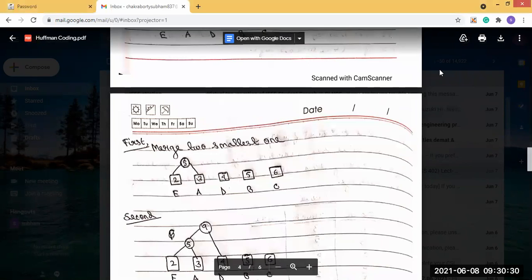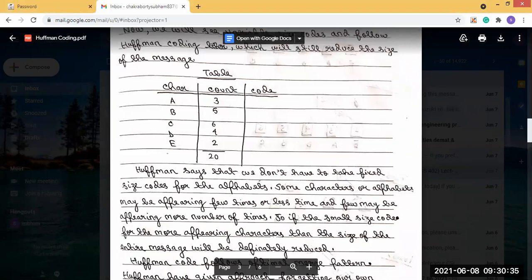So first, what we have done is arrange according to their count. If you see the message, A is appearing 3 times, B is appearing 5 times, C is appearing 6 times, D is appearing 4 times in the message, and E is appearing 2 times. If we observe the message carefully, this is the count we should get.